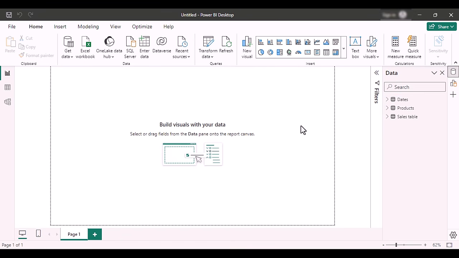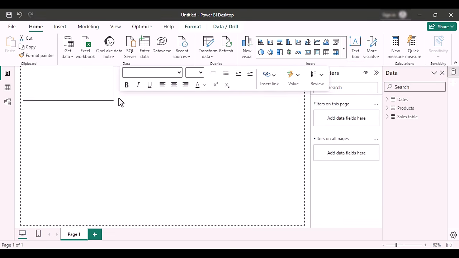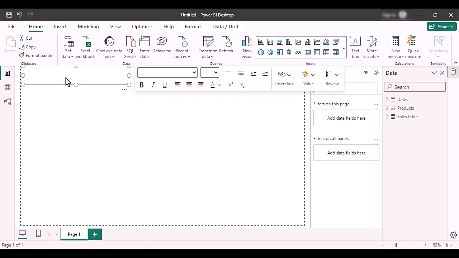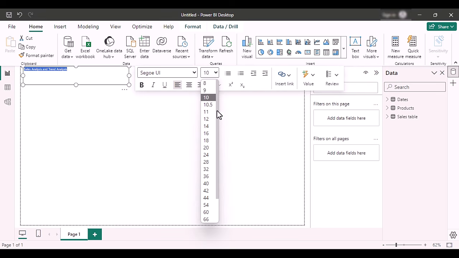First of all, we are going to add a text box that will tell us what exactly we want to do. We are going to do sales analysis, and let's type it: sales analysis and trend analysis. So on this page, we want to show this information which will help us see the trend and where the areas of improvement are in terms of sales.